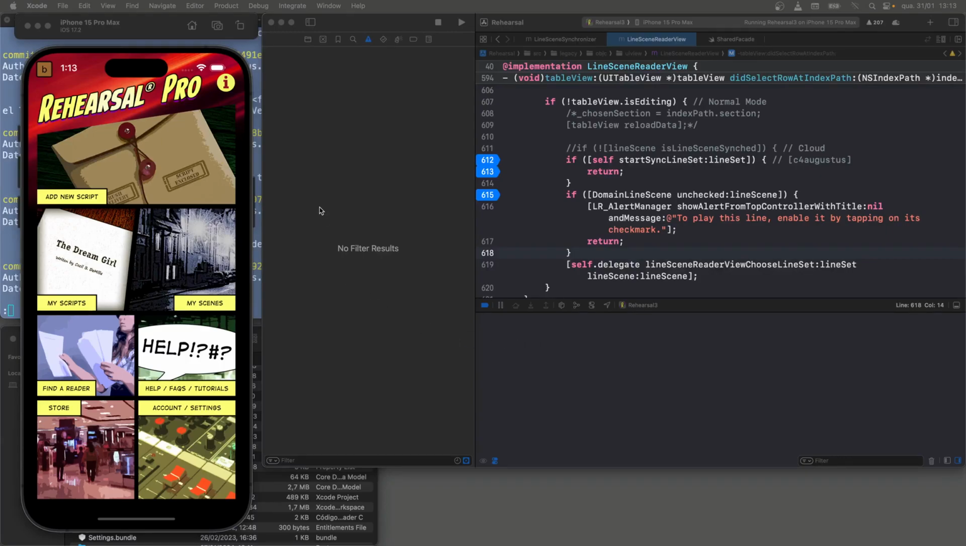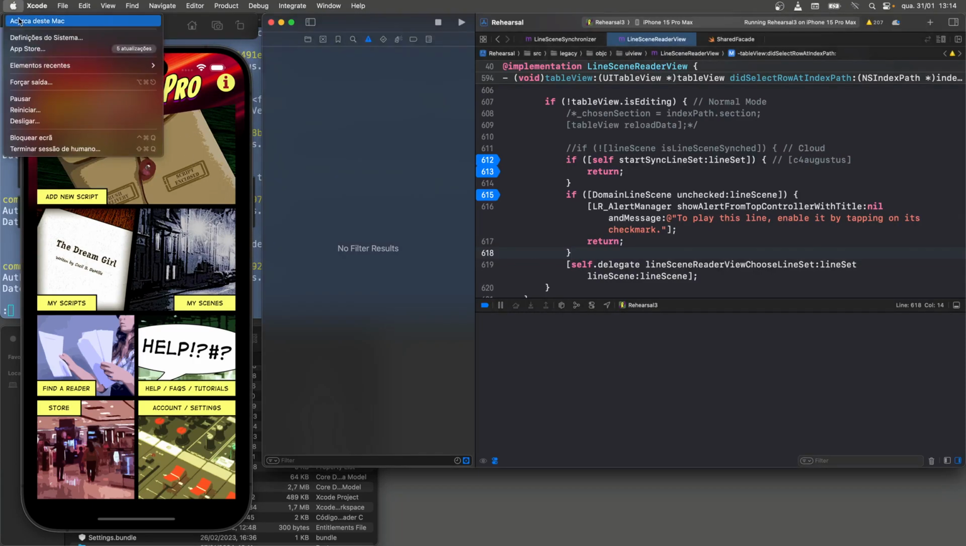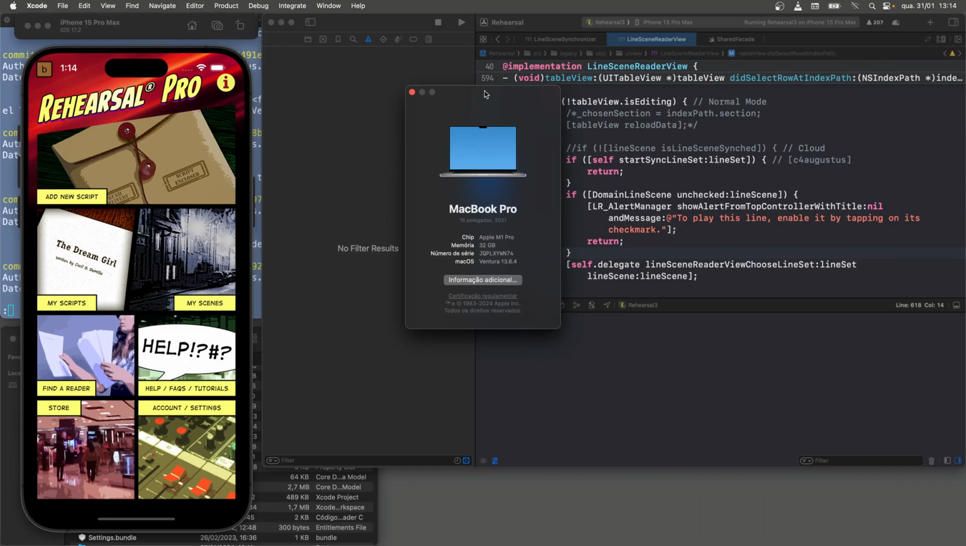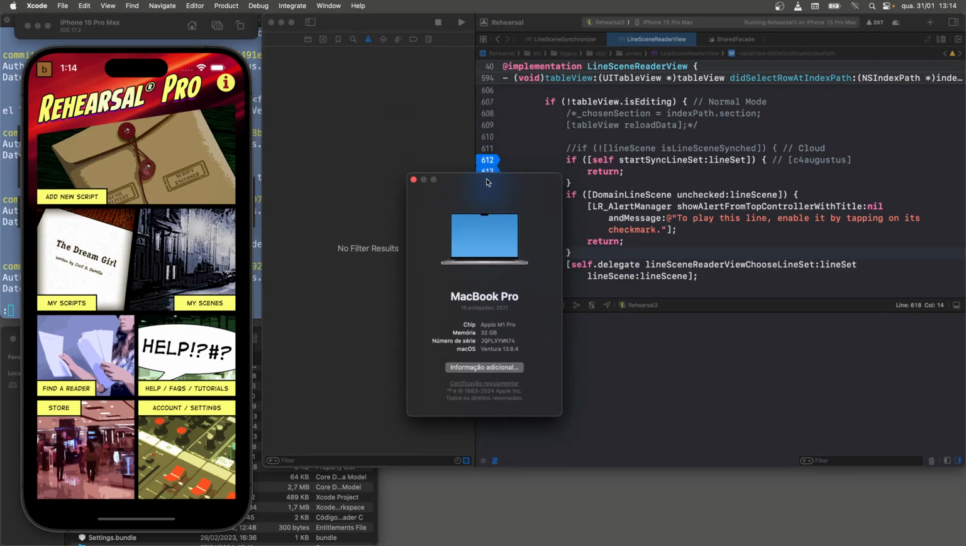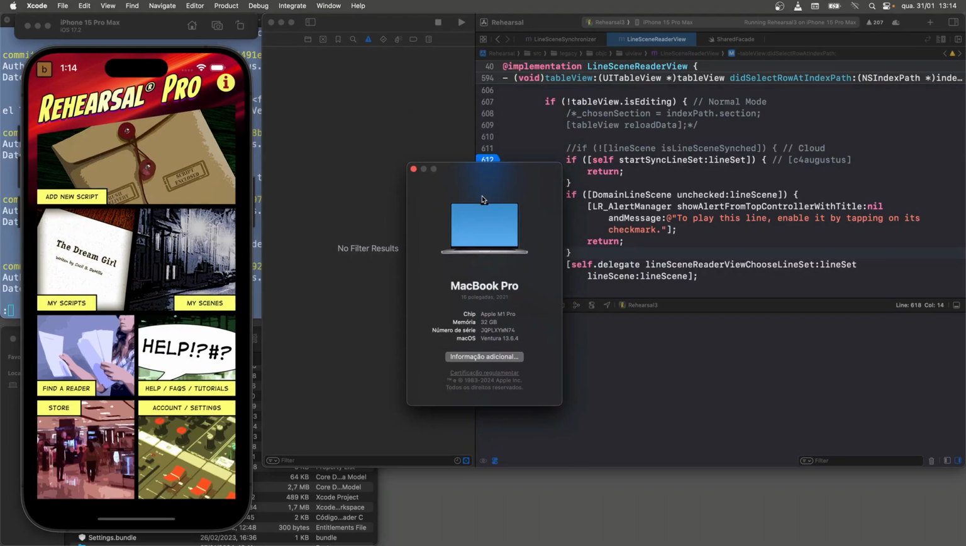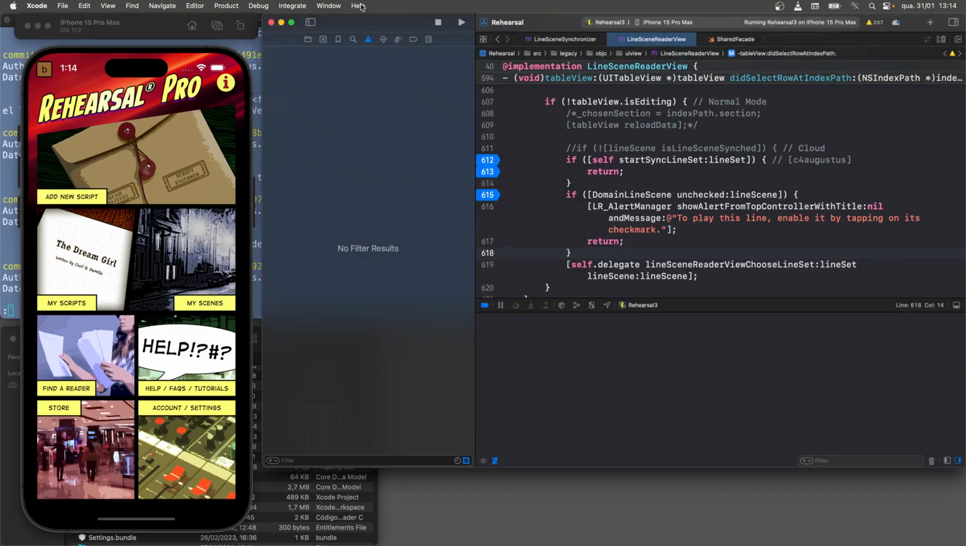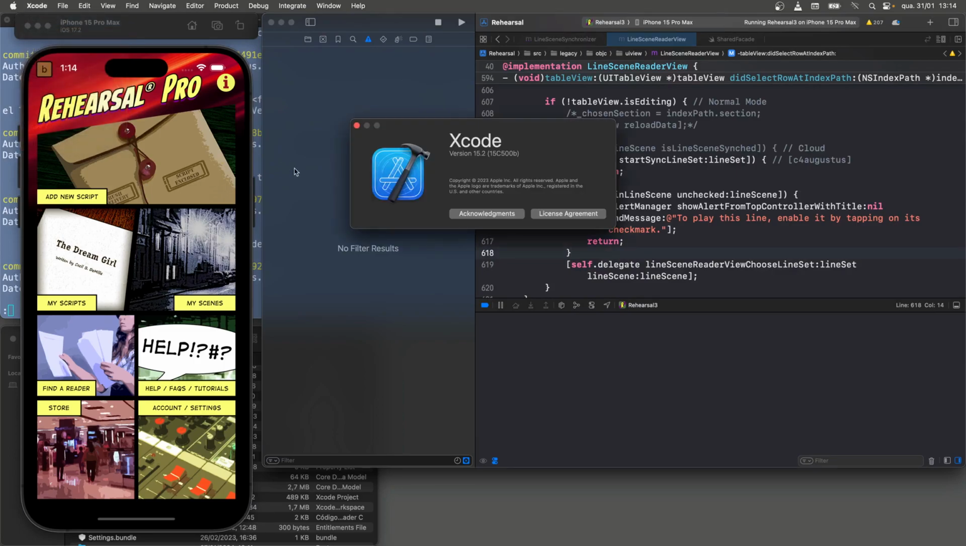We were having some issues with iOS 17 in Rehearsal Pro, so I finally needed to get on to supporting that. In order to do that, I had to upgrade my Mac to Ventura. I did not go to Sonoma because I like staying on usually one major version back on macOS for stability. Ventura is the minimum required, which is 13. There it is, Ventura 13.6.4, to upgrade to the latest Xcode 15.2. And 15.2 is required in order to build for iOS 17.